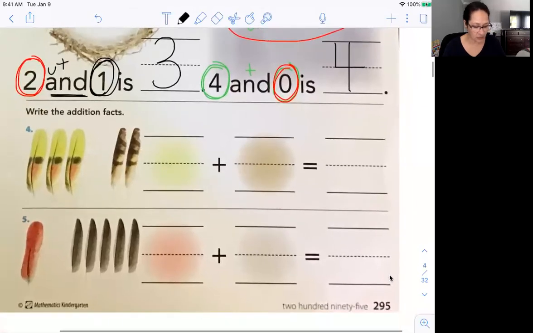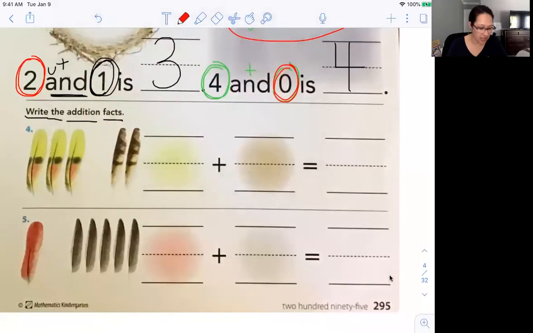Oh, look how beautiful the colored feathers are. So they want you to write the addition fact. So they want you to see this right here. I love to use my colors. I'm going to circle this one here. How many feathers are there in that red circle? 3. So you're going to put a 3 here on this side.